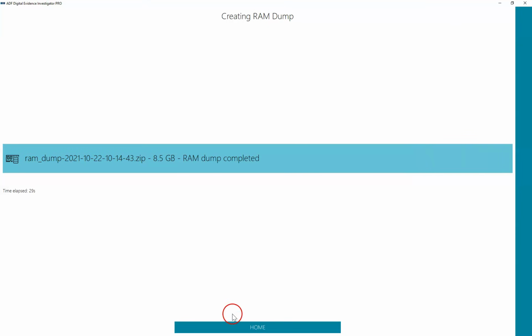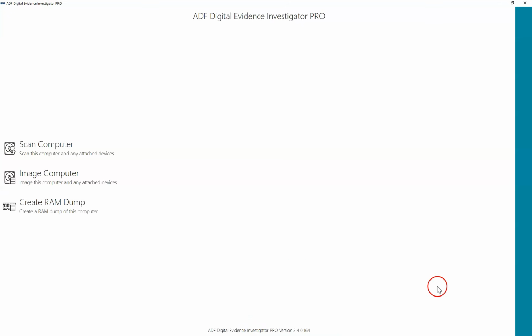Once complete, click on the Home key. At the main menu, you now have the option to conduct a live scan or image the computer or any attached devices.